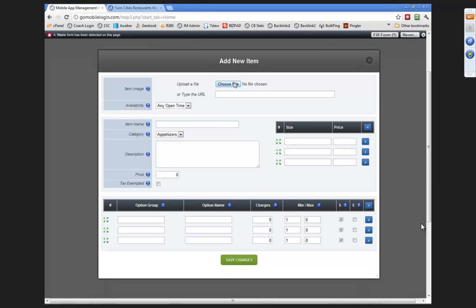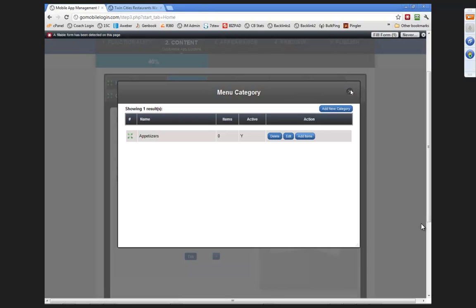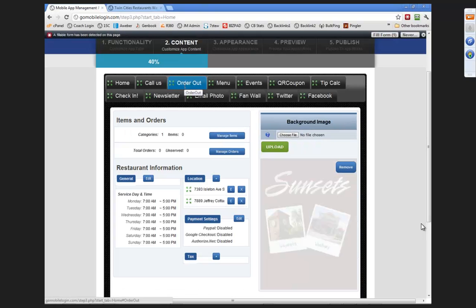You could have an image of what the item looks like if you wanted to. You could have a URL of where that image is on the internet, link to it. You can have this item is only available during certain times of the day. The item name, what category it goes into, description, where you put what this food item is. You can put the size, the price here, the price over here, if it's tax exempt, and all these options down across the bottom. So you just put one item at a time. It's kind of cumbersome, takes a long time to do, doesn't it? But that's how you put each item into the food ordering menu.